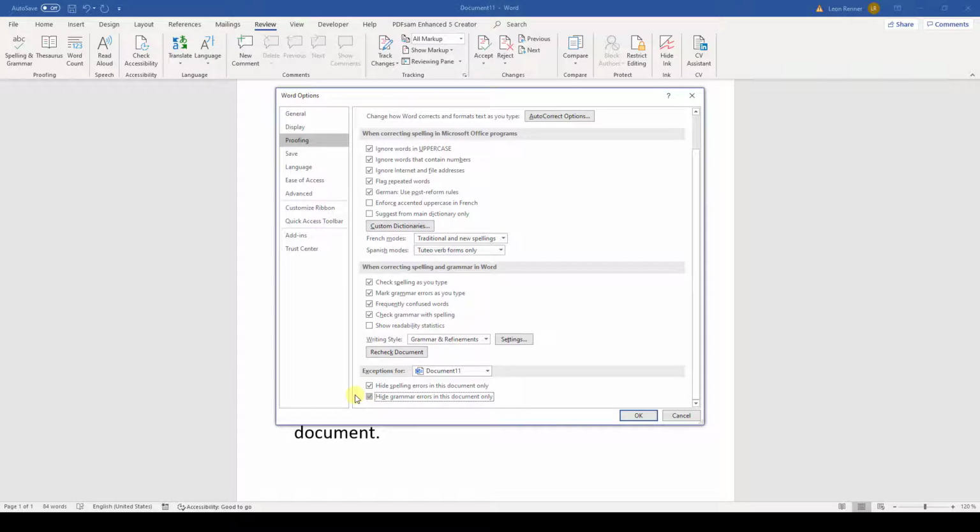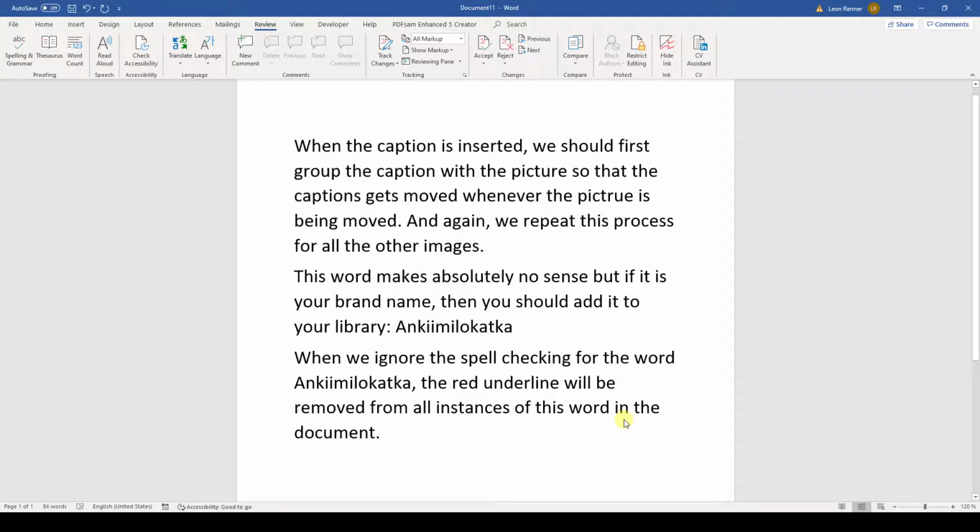And if you ever get a document in which you can spot errors but they are not underlined by Microsoft Word, then open this options page, make sure that the spelling and grammar checks are activated and that the exceptions are deactivated. So now you know how to use spell checks and grammar checks in Word.